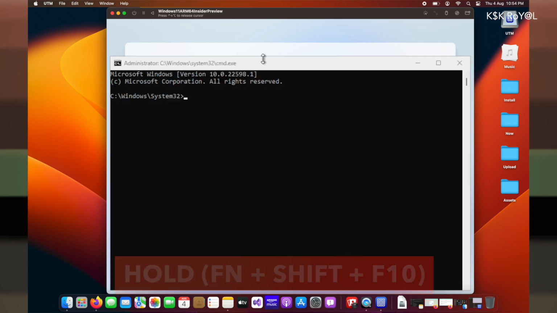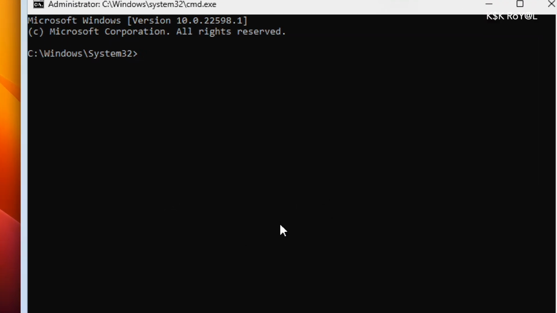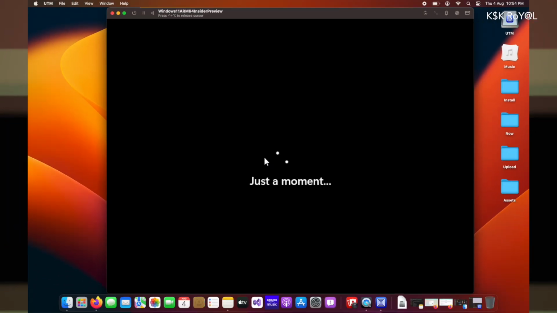Now this will open a Windows 11 command prompt. Inside here, type this command and press the Enter key to bypass this issue. After executing this command, the virtual machine will restart.